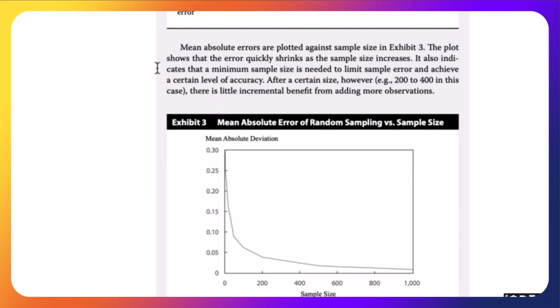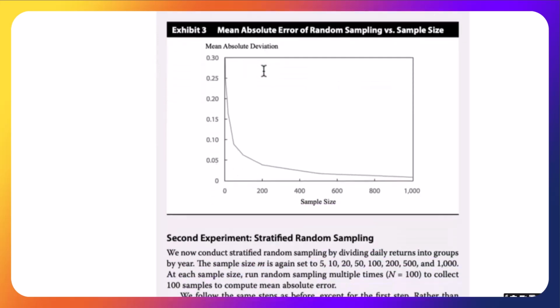The plot shows that the error quickly shrinks as the sample size increases. It also indicates that a minimum sample size is needed to limit sample error and achieve a certain level of accuracy. After a certain size, however, here it's saying 200 to 400, there's little incremental benefit from adding more observations.